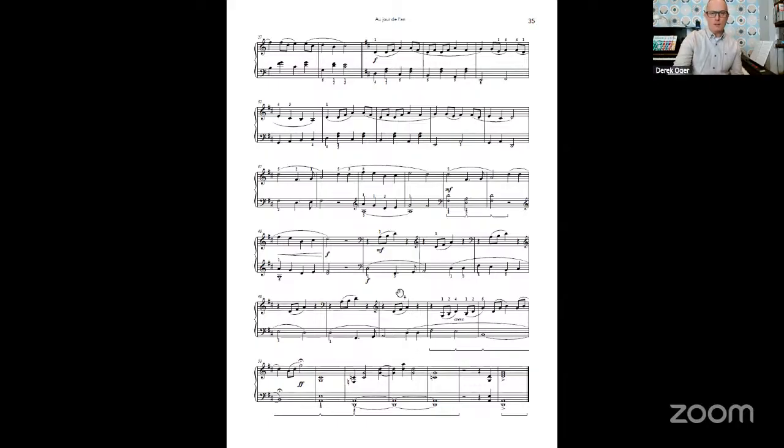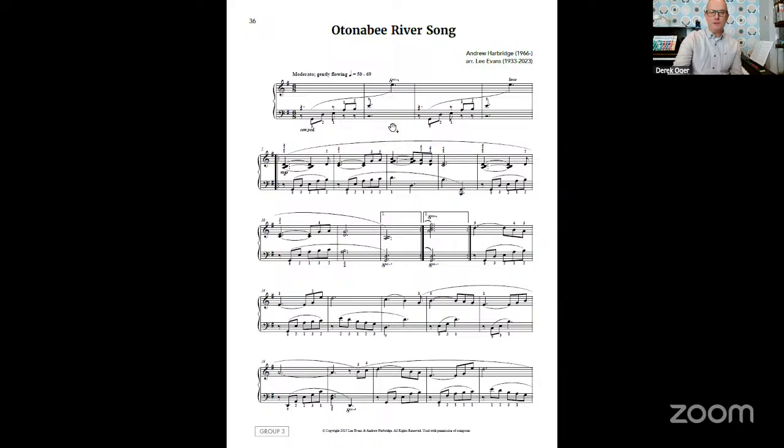Let's go on to the next piece, something quite a bit different here. This one was first written by our publisher, Andrew Harbridge. He's got many pieces throughout the series, as you've seen. He took his arrangement of the Otanabe River, gave it to the late Lee Evans, an American jazz pianist, educator and composer. And he arranged his version of Andrew's version of this. So they both get credit for writing this in some roundabout way.